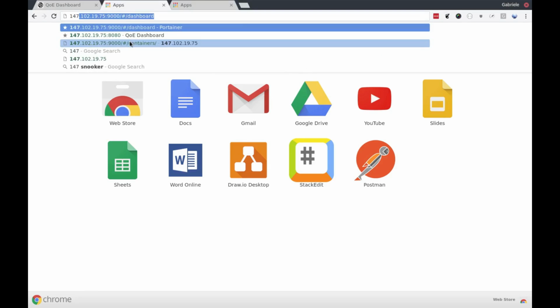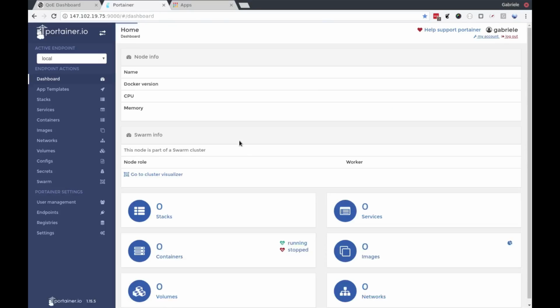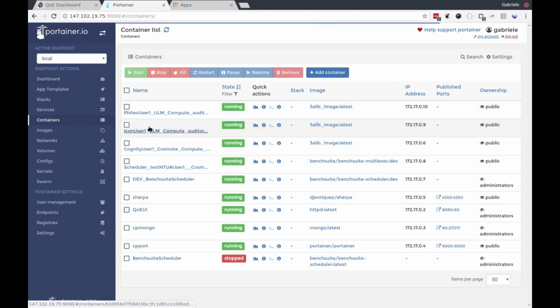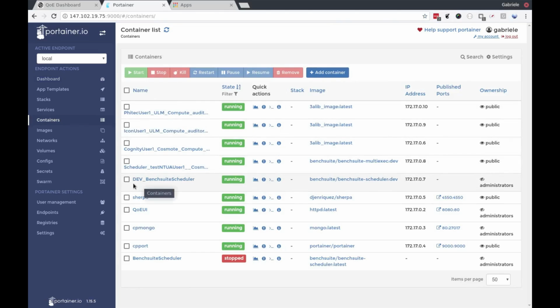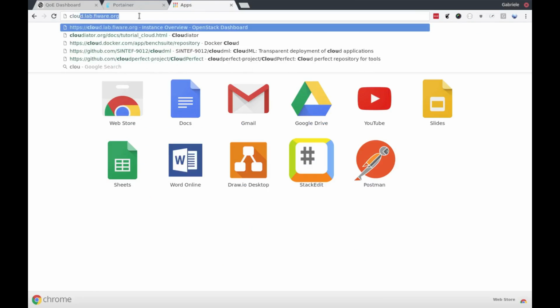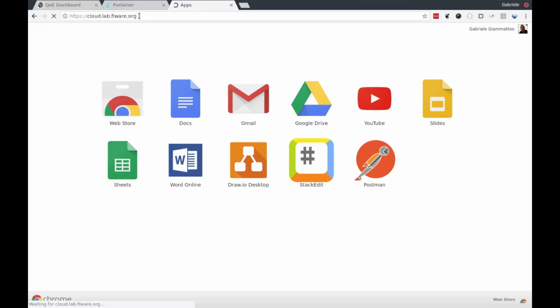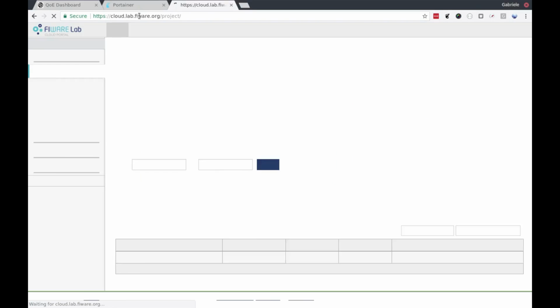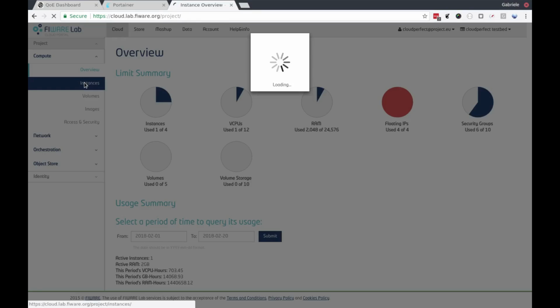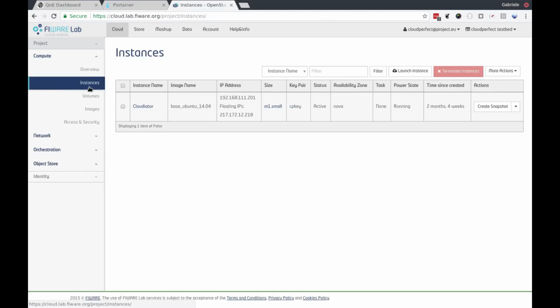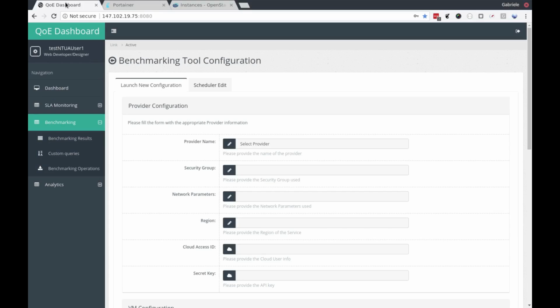A viewer of the Docker cluster called portainer.io, which is a third-party application, and here it's possible to see all the containers running in the cluster and the logs for each of them. And finally, the front-end web interface of the target cloud provider. In this case we will use a node of the FIWARE Lab cloud infrastructure. Here we can see all the virtual machines that are running in the cloud.